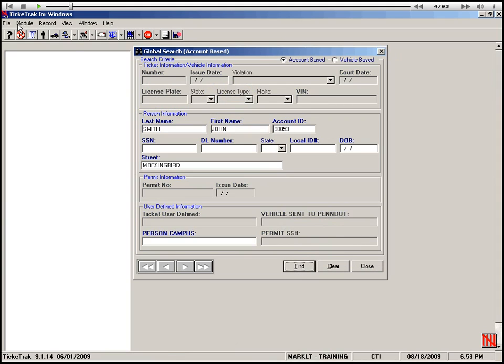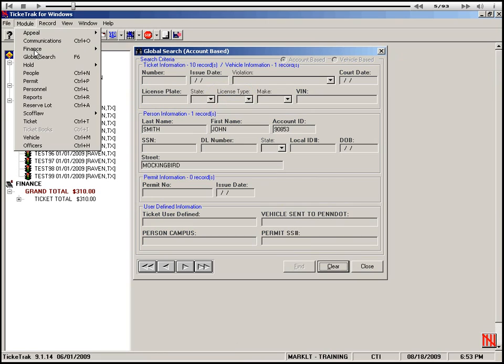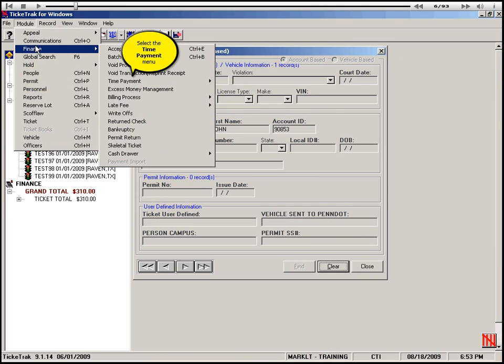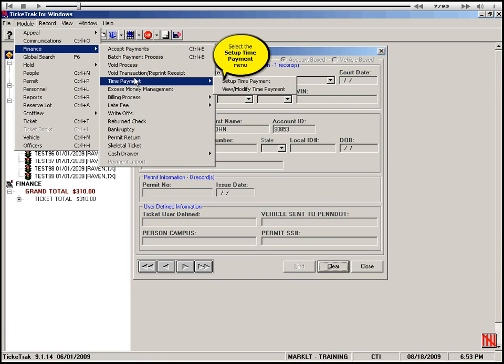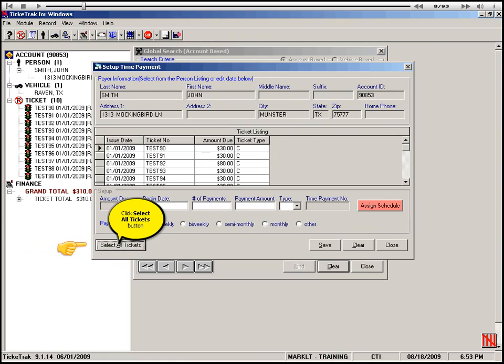From the menu, select Module. Then select the Finance menu. Then select Time Payment. Next, select Set up Time Payment Plan. Here, select the Select All Tickets. This places all outstanding tickets onto the plan.